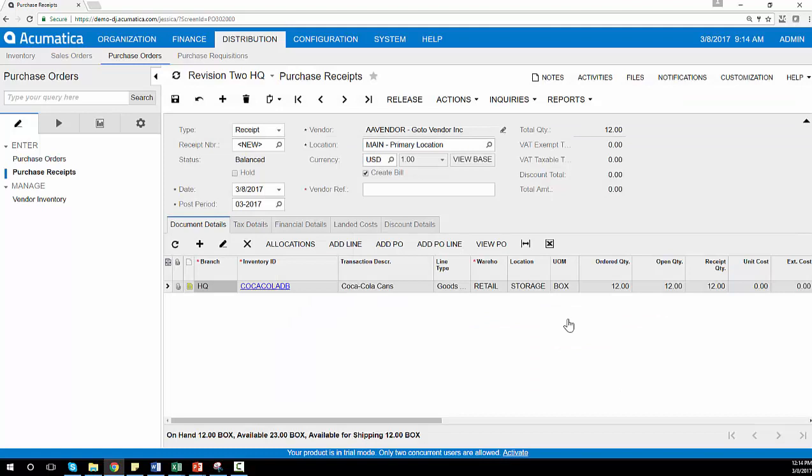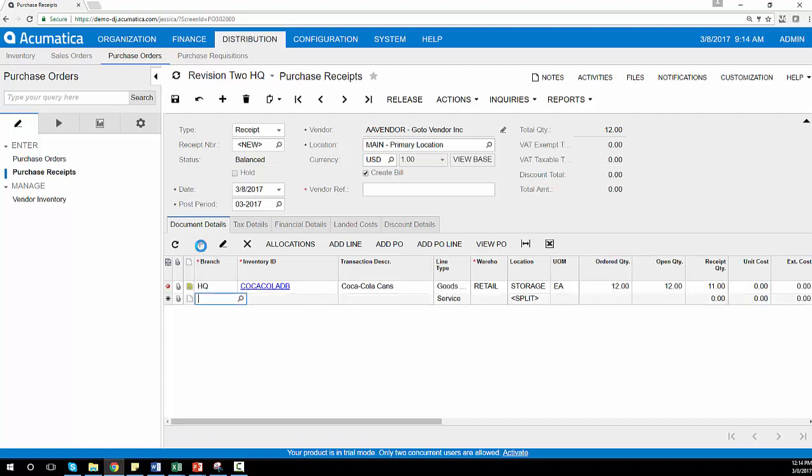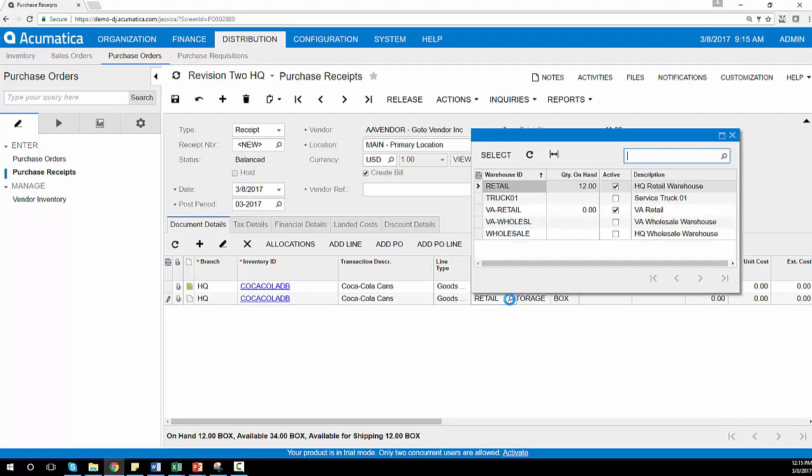In order to accommodate for this damaged item, I simply have to change the unit of measure from a box to eaches, account for the one item that was damaged, and then place that one damaged item in a separate location or separate warehouse if I choose to do so.